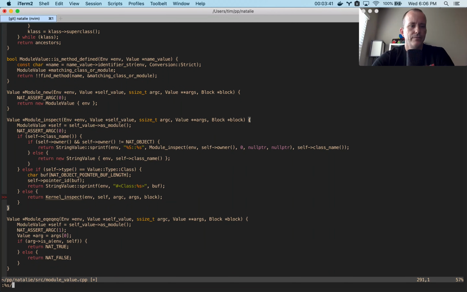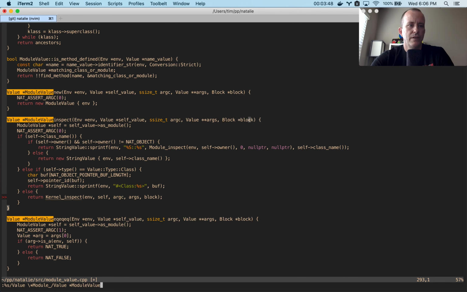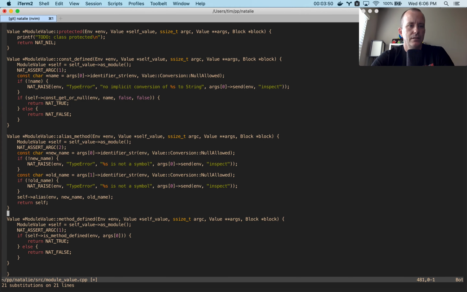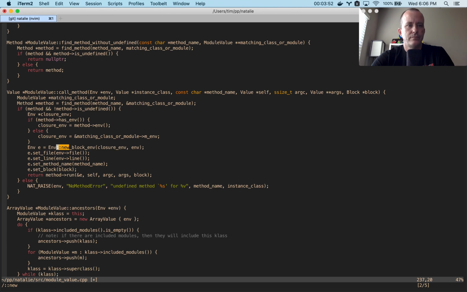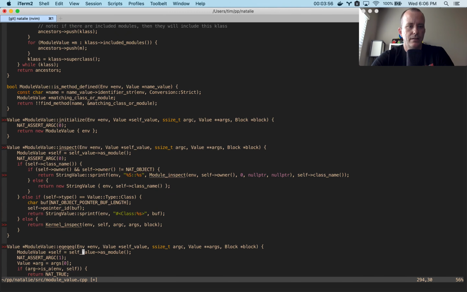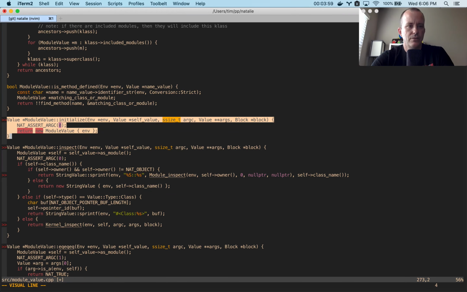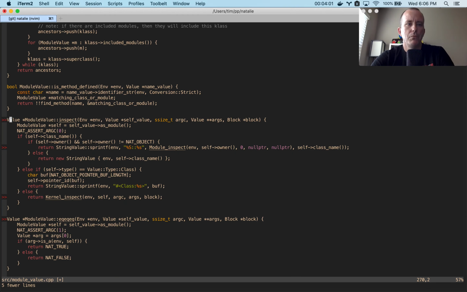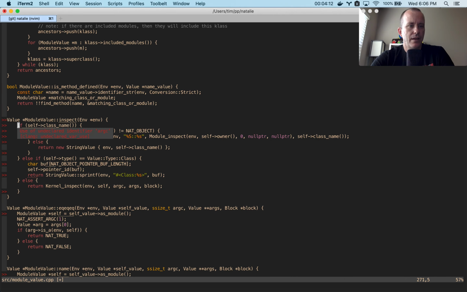And then value module underscore becomes value module value, and new becomes initialize. And since this one doesn't actually do anything, this can just go away. Cool. Inspect takes no arguments, so we get rid of all this boilerplate because our bindings take care of that now, which is really great. Get rid of that boilerplate, get rid of that.